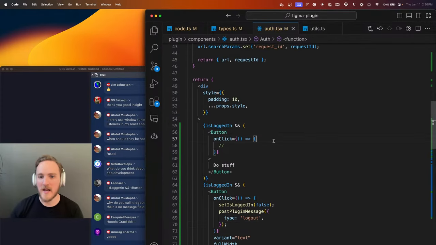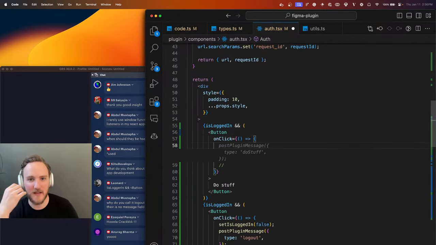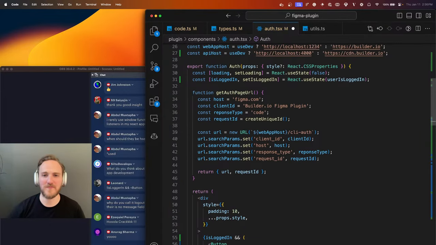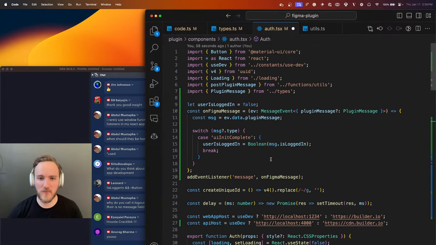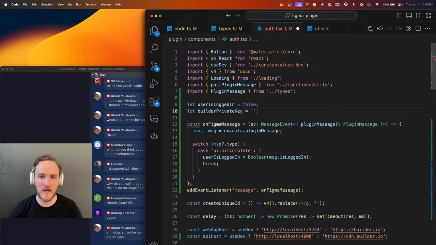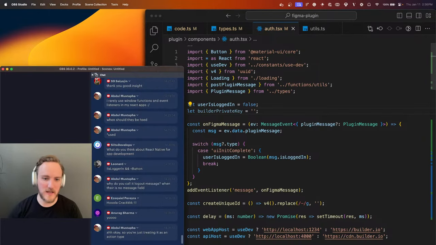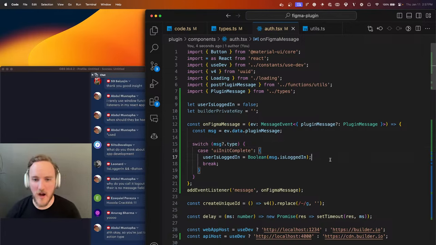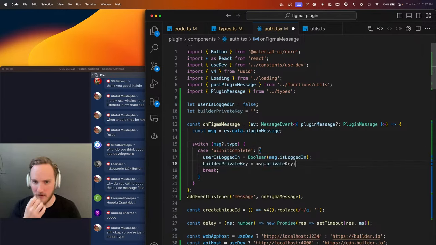We'll test this in a minute. So here's where we want to start sending authenticated requests. Oh, and also, I forgot, we also need the private key. So let's actually do something else. We're going to be ugly for now and set, let's say builder private key equals an empty string just for now. Yeah, I'm treating it as an action type, exactly. So I also need to know builder private key equals message our private key.